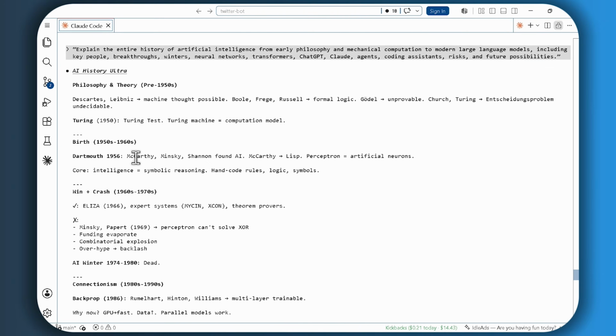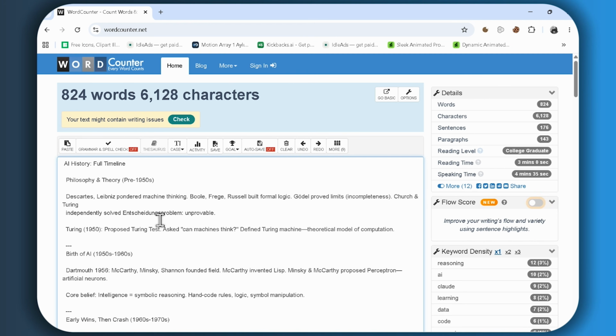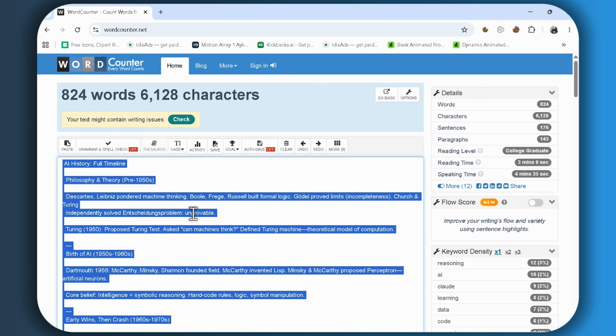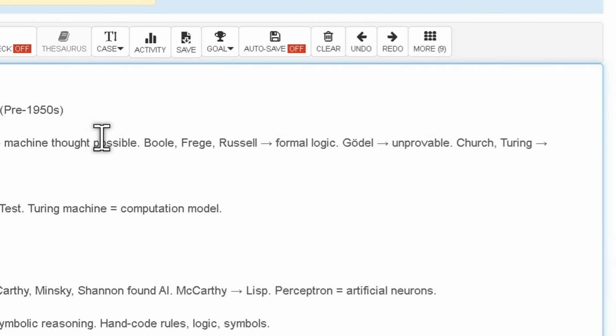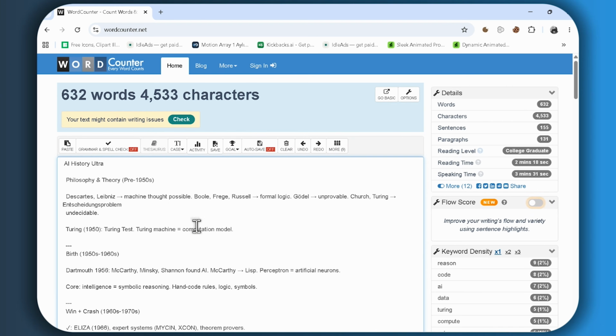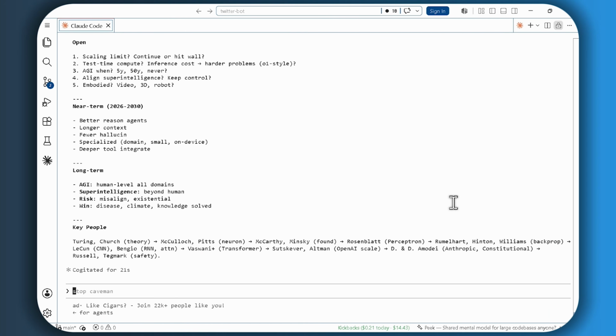Let's check out the word count. Okay, I'm going to paste one more time. Remember, 824 words in the full mode. And this is our result in the Ultra, 632 words. This is pretty amazing stuff. And there you have it, a real-time demonstration of Caveman Full and Caveman Ultra.